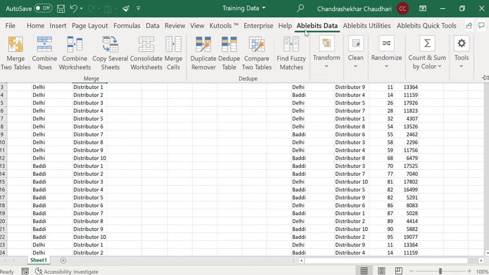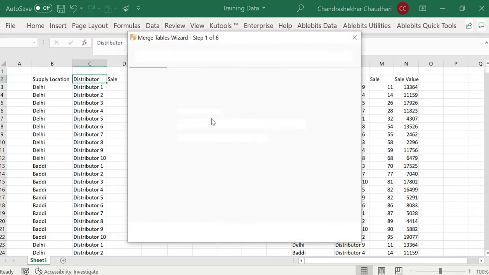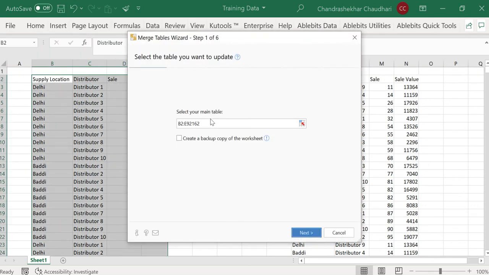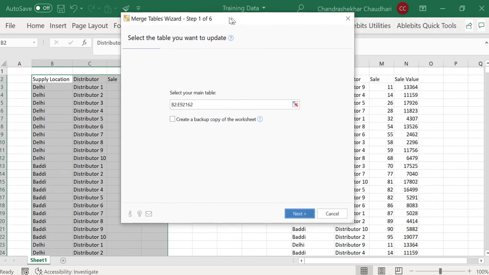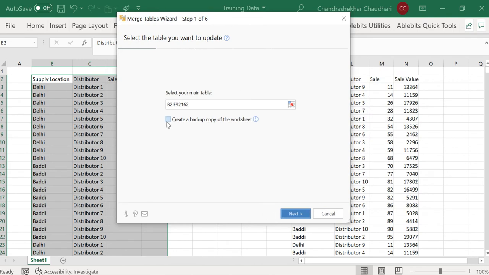Now I go to this AbleBits data tool and I select merge two tables because I'm going to merge two tables. The moment I click on select two tables, by default it selects the first table. So I don't have to do any hassle of selecting the table. It has picked up all the rows there. Okay. Now, while creating it, if you want to create a backup of your Excel sheet, you can, or you can just ignore it. Let me click on create a backup. So in that case, before merging these two tables, it takes a backup of your original data.